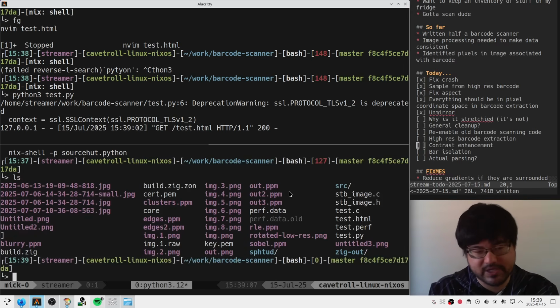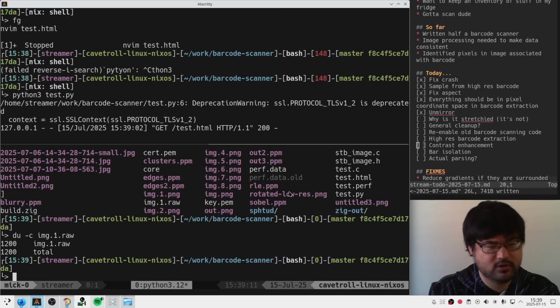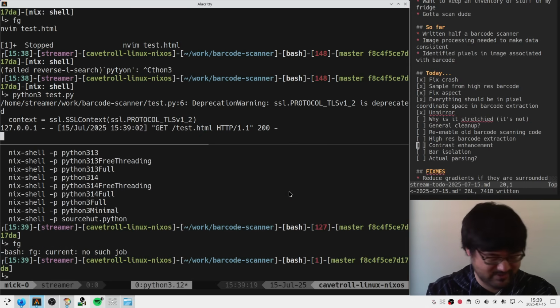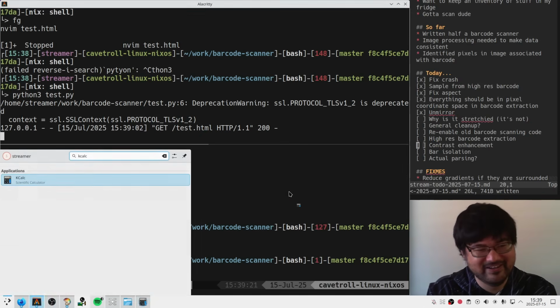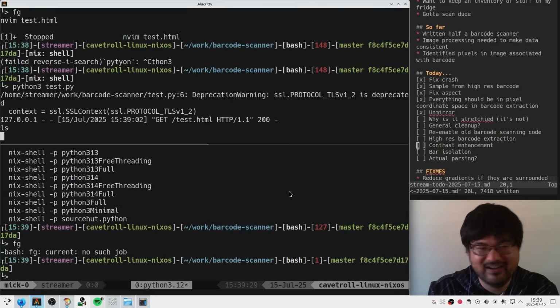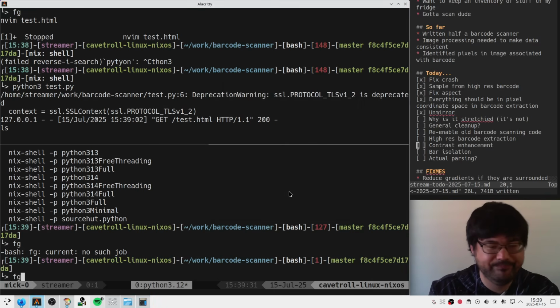Okay, we could do a little test. Like, do image 1 raw. 1200 bytes. Okay, yeah, that does seem a little suspect, right? Like, what's in there? Oh, it's saved to ping. Good point. That's a pretty good point.